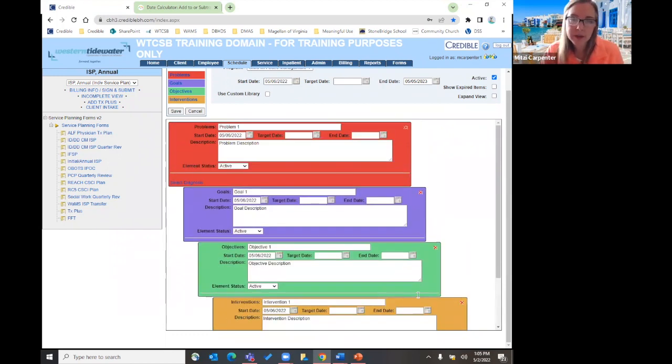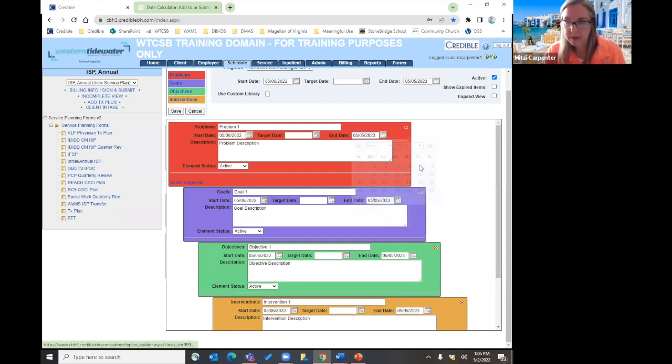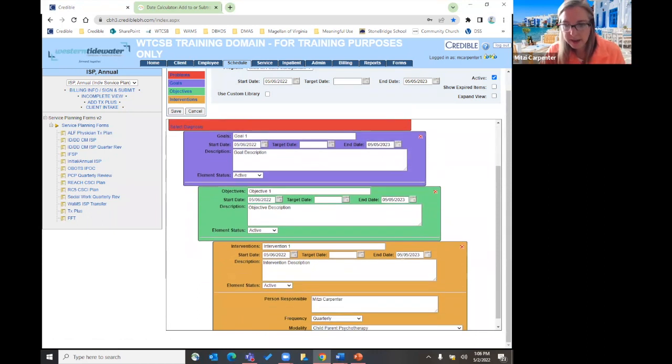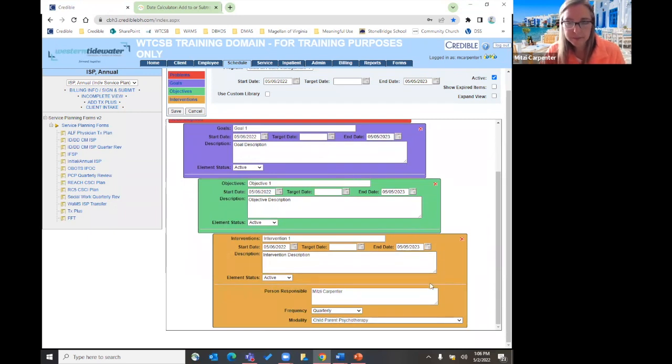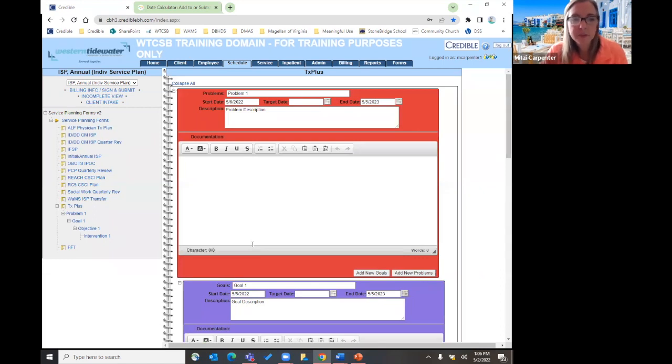That's okay. I'm going to go up here to the problem statement, and I'm going to add my end date, 5/5/2023. To do that, it adds that end date straight down the line. So from here, I can again add more problems, goals, objectives, and interventions like we went over earlier. In the interest of time, I'm just going to keep this the way it is, because this is looking pretty good. So now I'm going to click my save button, and you see everything pulls in.